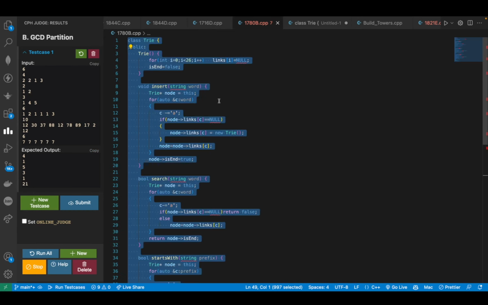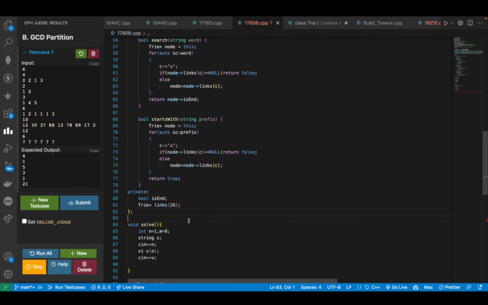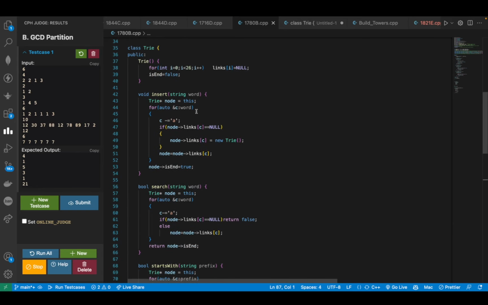Okay, my bad. Let's copy it here. Okay, cool. So now let's try to understand how the code works in case of a try.